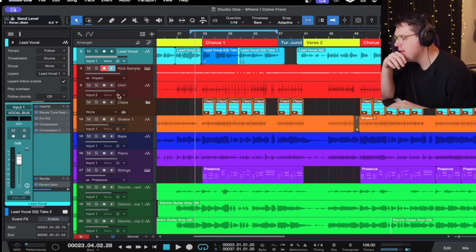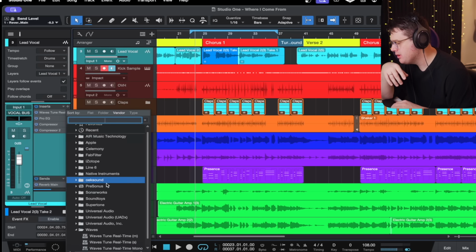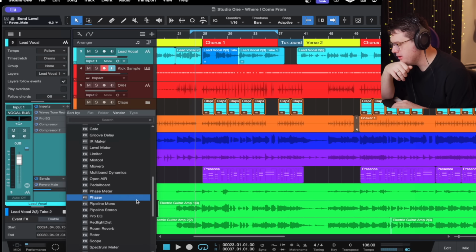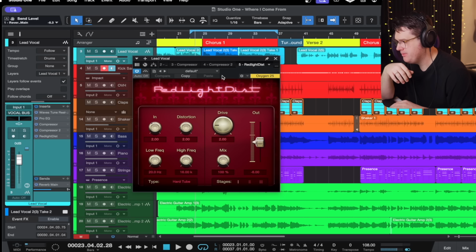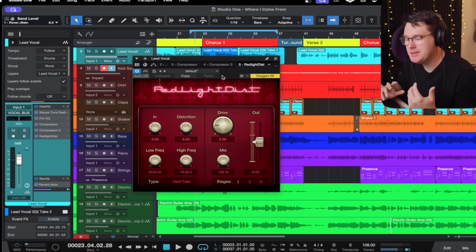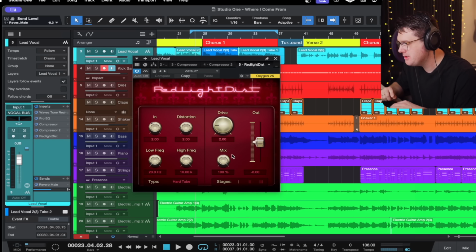Now I'm going to stay on the lead vocal for a little bit. There's a few other plugins I want to give a shout out to. One of these is called Red Light Dist, which I imagine stands for Red Light Distortion. You're going to hear a lot of distortion with this one. Now, why would you put distortion on a vocal? I think it's a pretty cool effect. It's going to add a little bit of aggressiveness to the vocal. You can also use this on different instruments. We may put this on the drums in just a little bit.